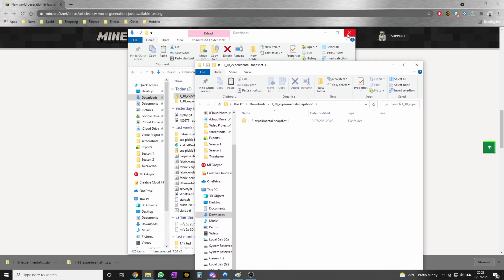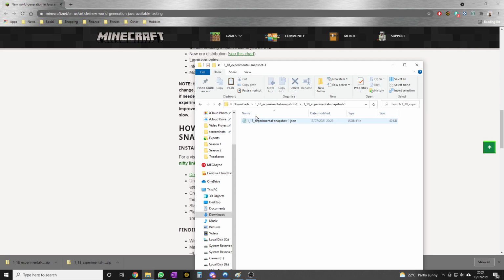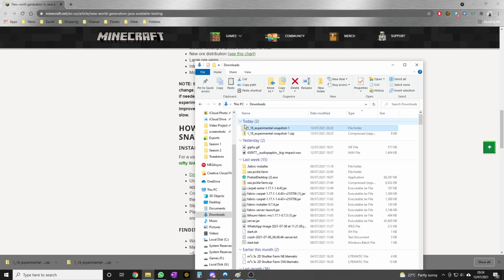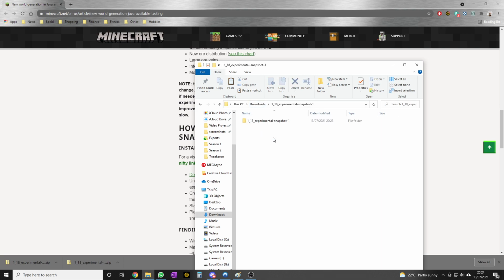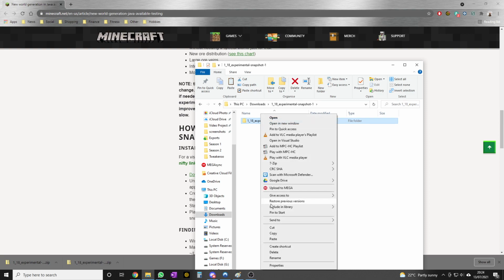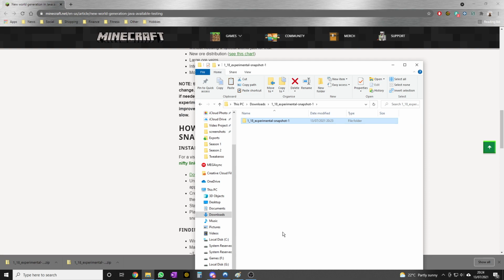So you can actually close this window now. So we just have a look in here. It's just got this JSON file. We just want to take a copy of this. So from the downloads, it extracted it into this folder. Make sure you're inside here and then just take a copy of this. Now you can do a cut or a copy, doesn't really matter. I'm going to do a copy.